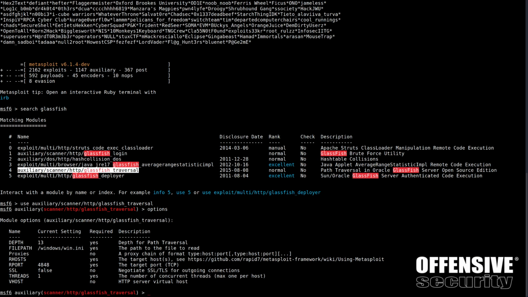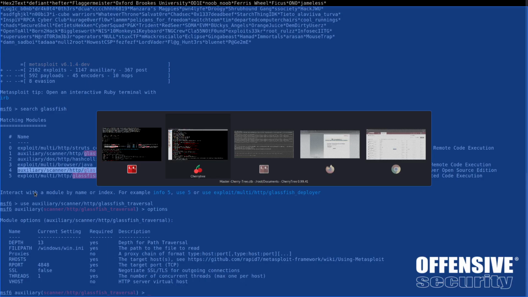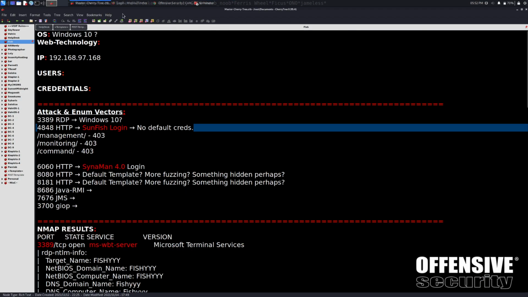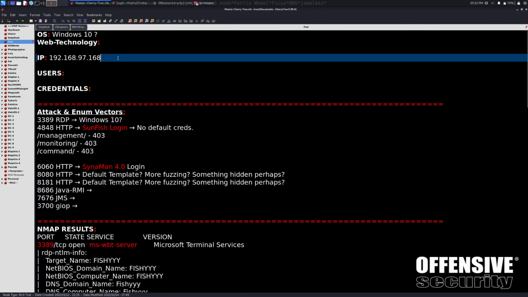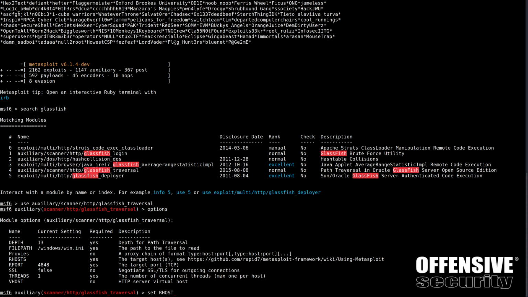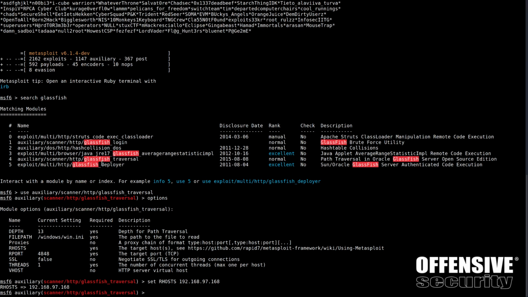And I'm going to type options, and we're going to grab the IP address of our target machine as the remote host. I'm going to set our hosts equal to this. The remote port, it seems to recognize as 4848. Now the file path, it seems, is a little interesting.